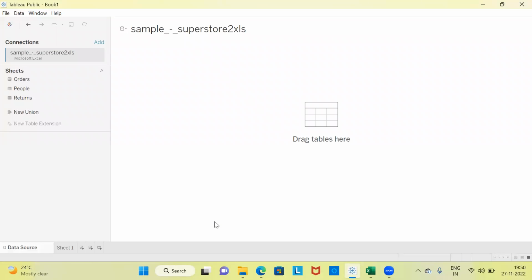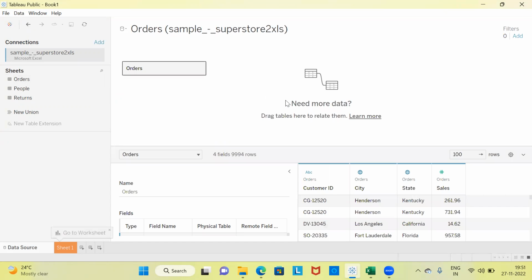You can see here, now the screen changes. This is the sample superstore file which I'll be working on. There are multiple sheets in this particular data set. Now, Tableau is asking me which of the sheets do you want to load. As you can see here, it gives you a suggestion saying drag tables here. I will be working on the table orders. So let me drag and drop this particular option into tables.